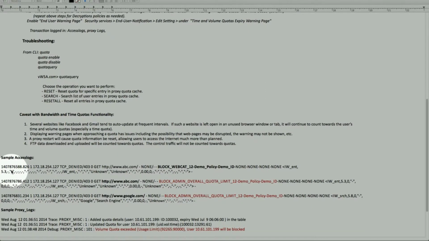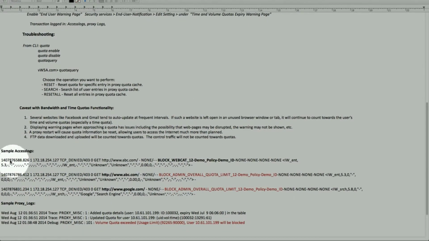Access logs. These are the simple access logs which show what happens. Block webcat, these are demo policies. For the quota approaching, these will be the warnings or block admin overall quota, actually. I have a demo policy and demo ID, block overall. This is a sample of the proxy logs: volume quota exceeded, and it tells you the client IP as well.